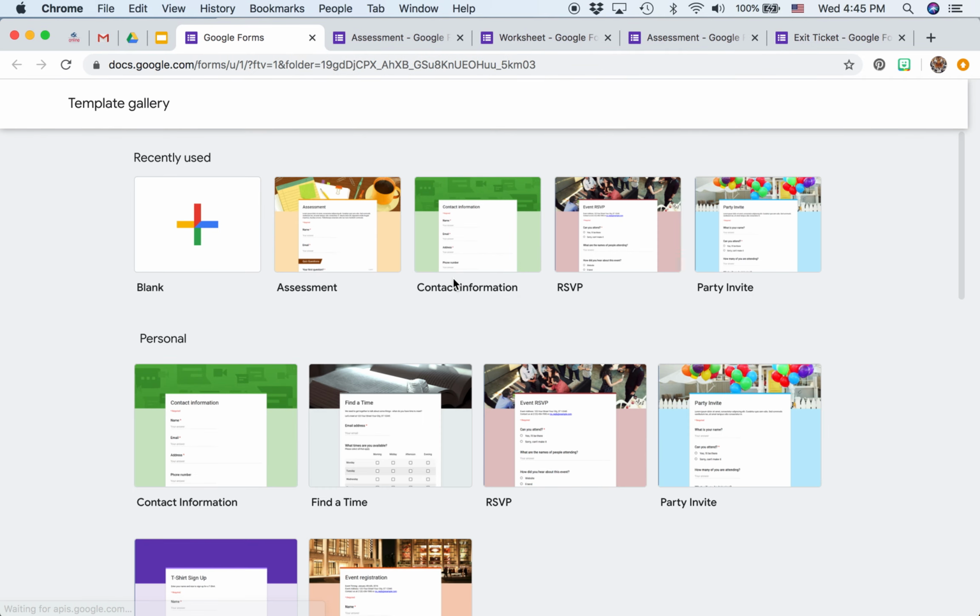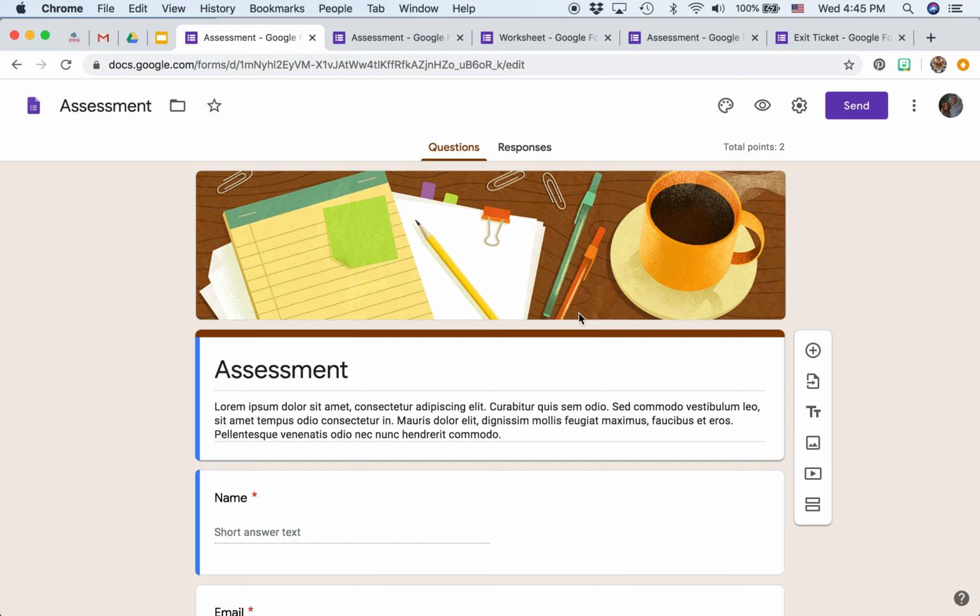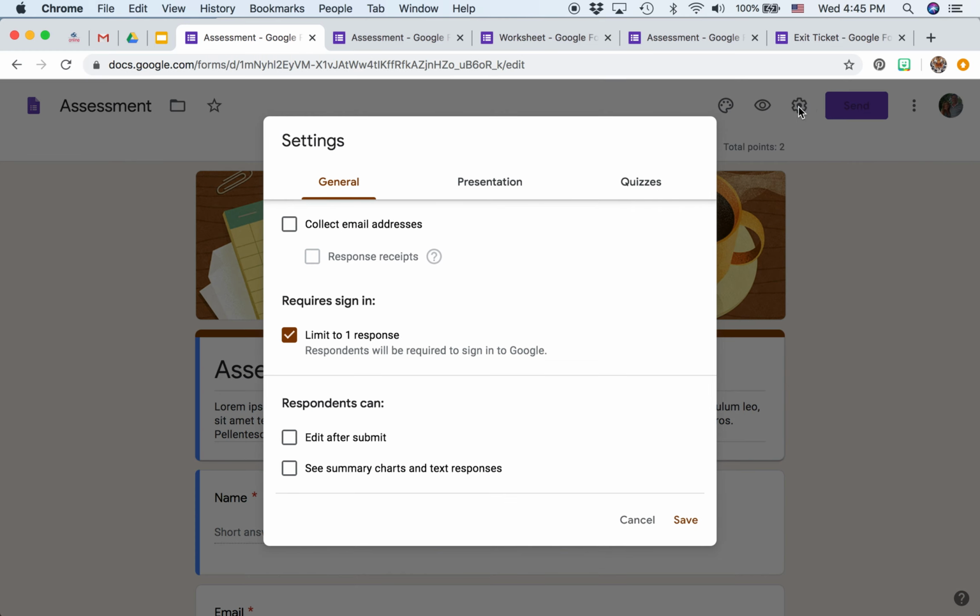And so when we open up the template gallery, you can see the ones that have recently been used, but there are a ton of different categories here and one dedicated just to education. I've already been in this assessment form, so I'm just going to open that one again. And you can see the image is already there, I like the image. I'm not going to change anything there, but I could to make it more topic appropriate, I guess. But I want to focus on the settings.